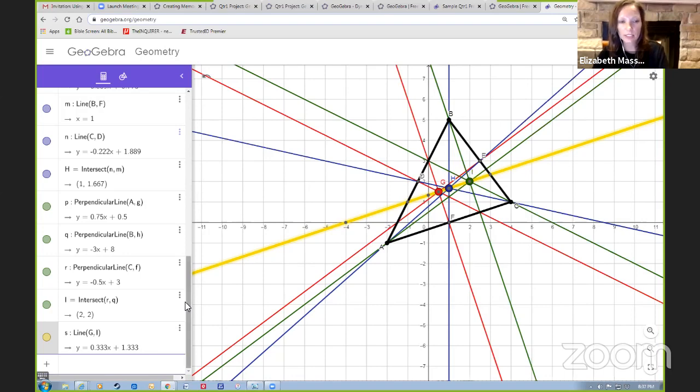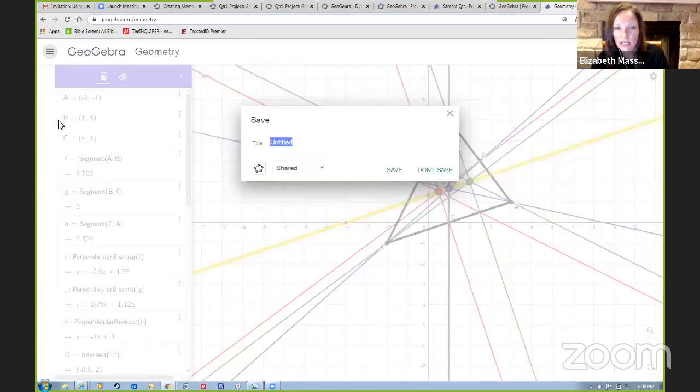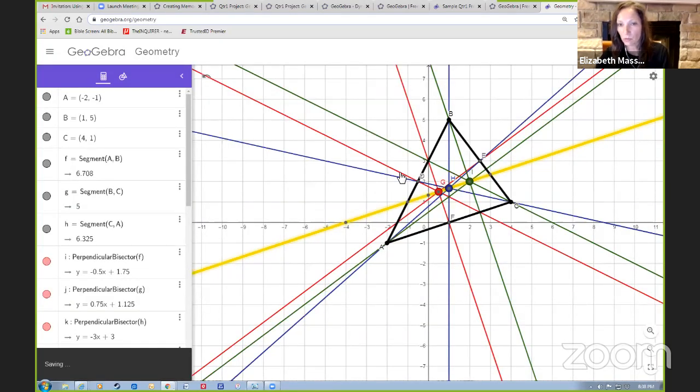I said, you know what, you guys just did this whole project in 15 minutes virtually. How cool is that? And now you guys can save it. So go to save. This is going to be in your ePortfolio in GeoGebra. So this is my Euler line, and I would save it, and we're done.